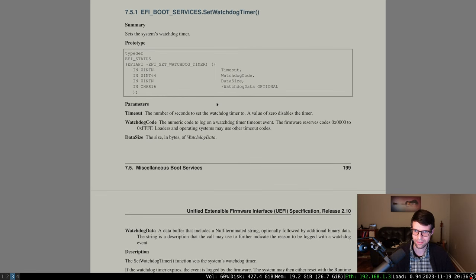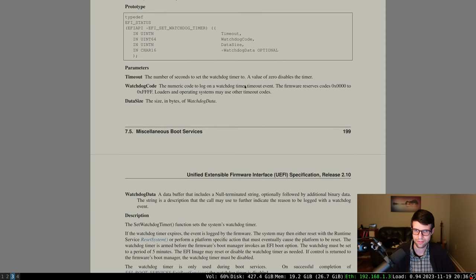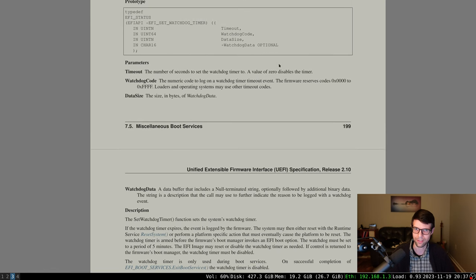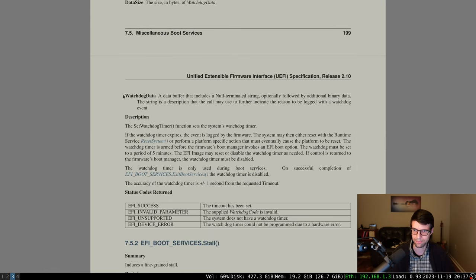So the number of seconds to set it to, numeric code for a timer event. The firmware reserves all zeros to all Fs for 16-bit data. So I can just pass one above this. You could pass a zero to disable it, but I think, I don't know, just to not step on any toes, I'll set it to a value that is outside of this range, just to make sure. And if you want to send back data when the watchdog timer elapses, you can fill out the size of that data and a string of characters to use for that purpose. I'm not going to use these, so I'll set a zero and a null for this, because I don't care what happens after the watchdog expires, because I'm going to disable that.